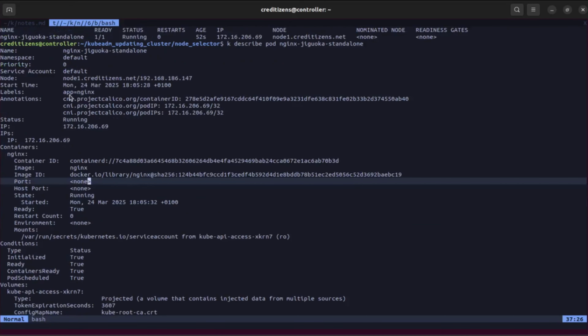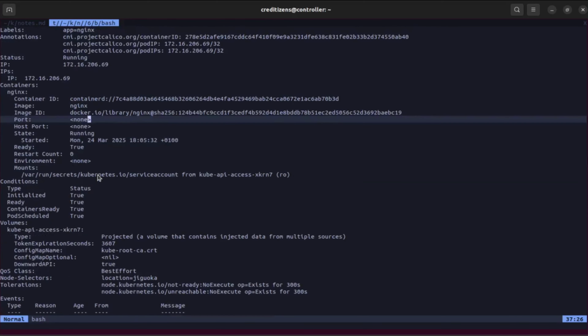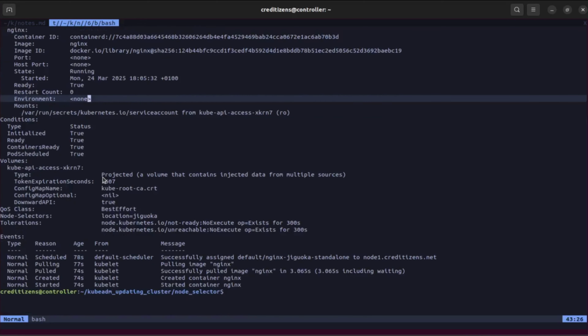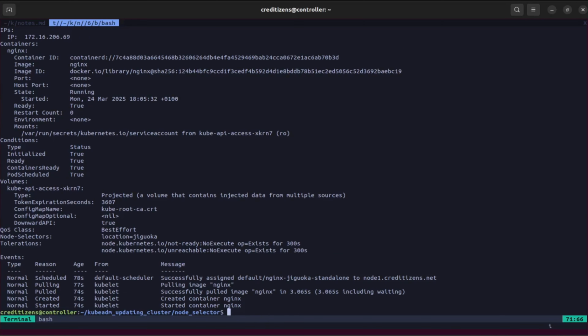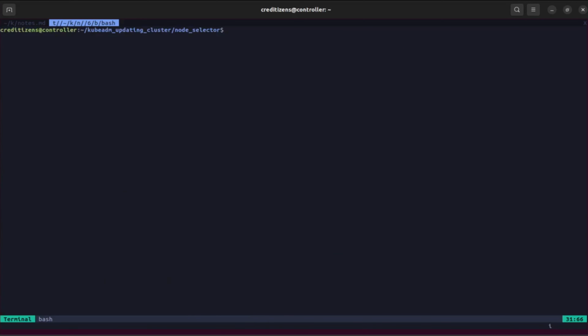So we describe the pod, we just see how this pod is configured. And we're just going to find the Nodeselector, which is here. Nodeselector location Jigoka. So that's how we have created this pod. That's why it is displayed here as well in the description. So now we can delete this pod.